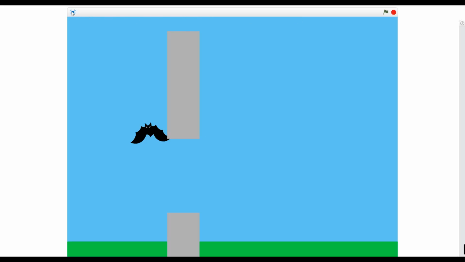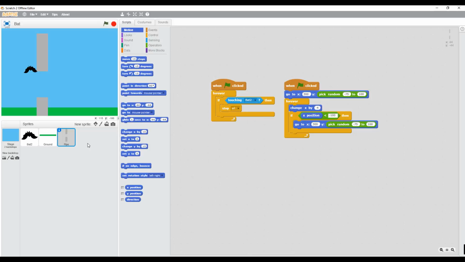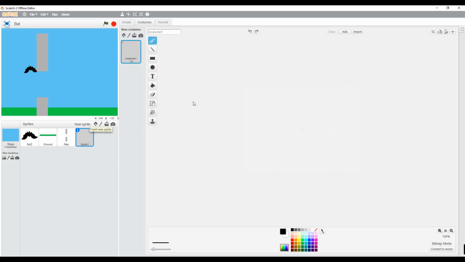Great job. I promised you I'd tell you how to make the hole in the pipe. So here's how we do it. We're going to create a new sprite. We're going to build it ourselves. And you can use a line or you can use a rectangle. It doesn't really matter. I'm going to use the rectangle here. I want the pipe gray, so it looks about the same.